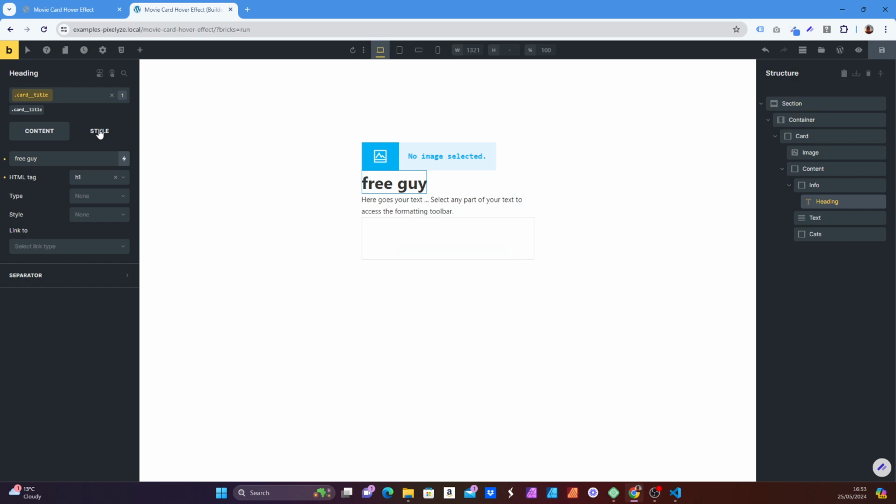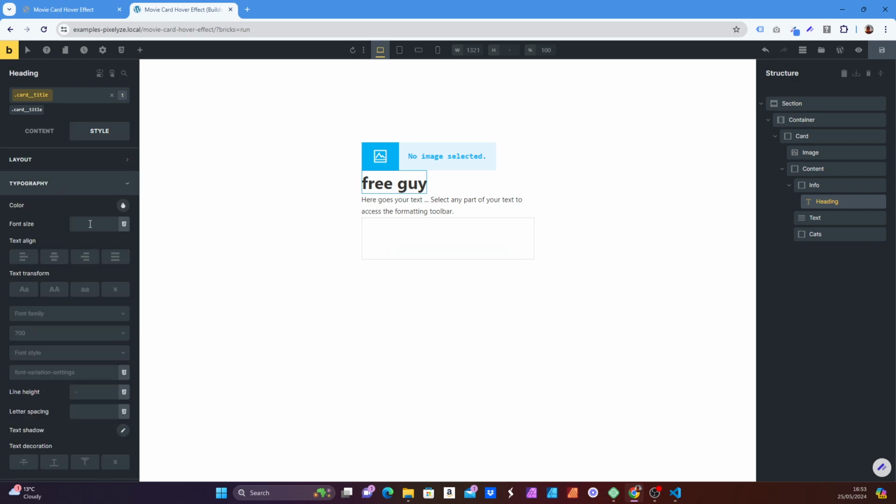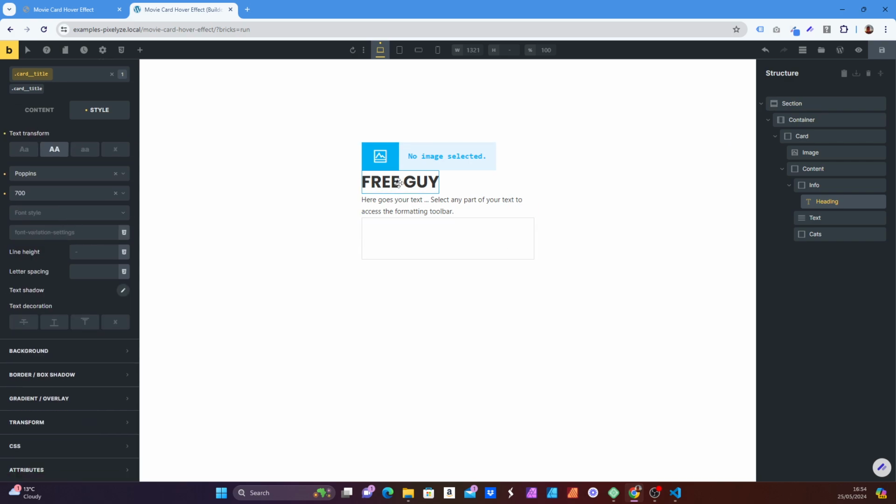And what we want to do is go to, what did I set this to, 1.6 rem I believe. Let me just double check, maybe 2.4 actually. So 2.4 rem, uppercase, put Poppins for now, make this bold. Also later we will change the color.